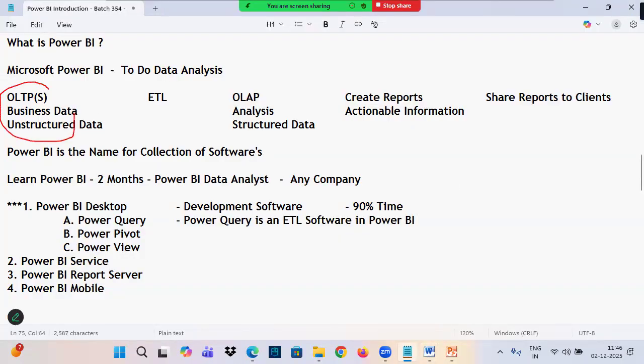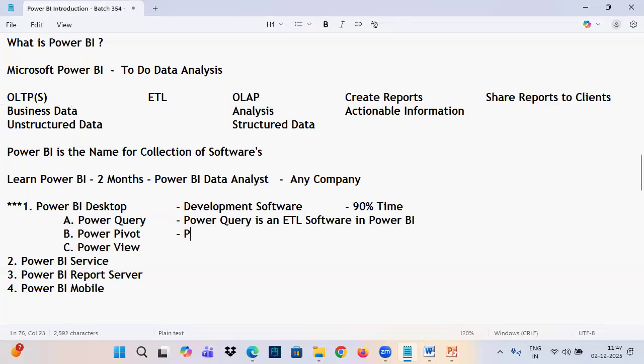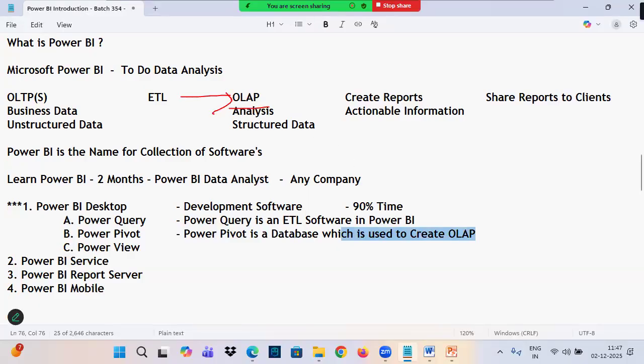Okay, OLTP was provided by my company. ETL was performed in Power Query. After ETL, what is the next step the Power BI data analyst needs to do? The analyst needs to create the OLAP database. Where we create the OLAP database in Power BI is Power Pivot. Power Pivot is a database which is used to create OLAP.